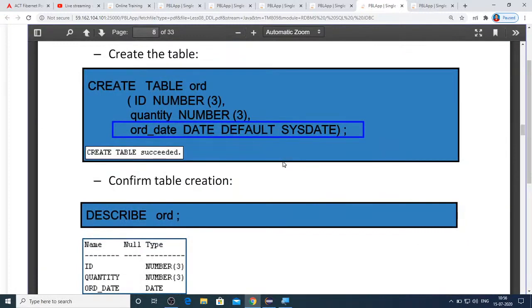Next, this is another way of create table: the table name, ID number of 3. When we say number of 3, you need to understand that it will not exceed 3 digits. ID will not be exceeding 3 digits. You can try and see what happens when you try to insert a 4-digit number. I'm giving you that as a task. Try and see what happens if you insert more than 3 digits.